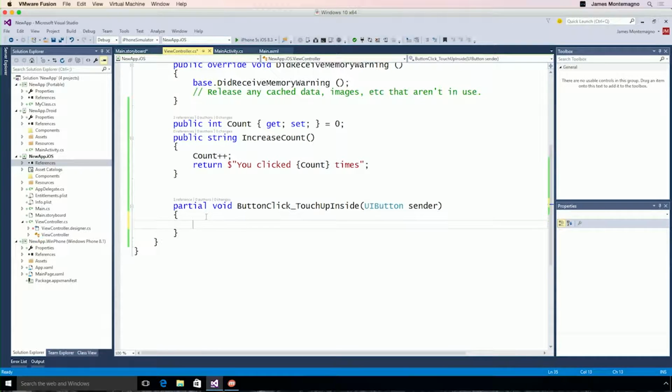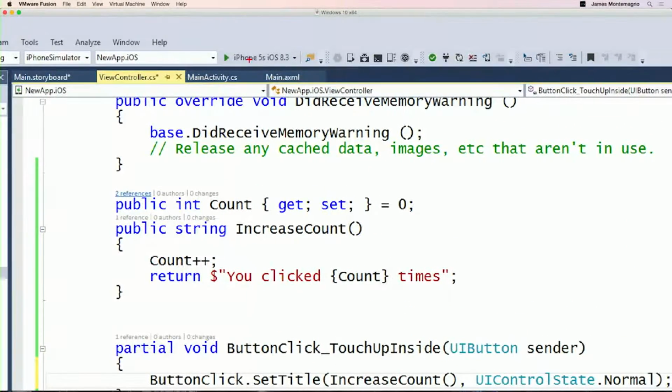Now in our click handler, we can say button click set title, and we'll simply pass in the string, say increase count, for the normal state. So now whenever we click that button, we'll increase the count, get a new string using C# and C# 6 features. Now in our toolbar, we'll see some brand new drop-downs.